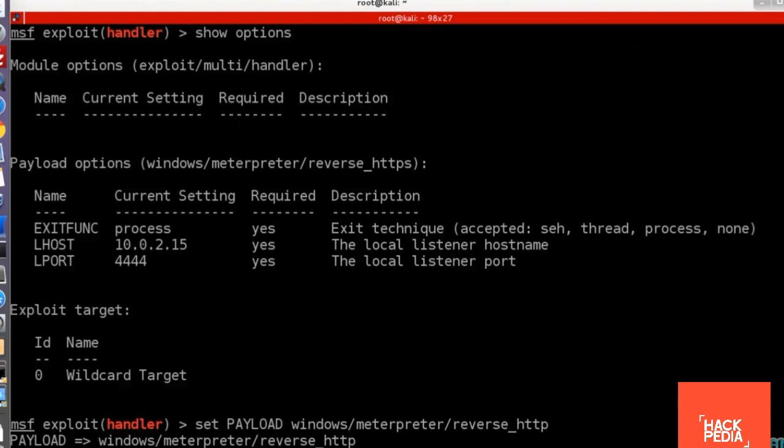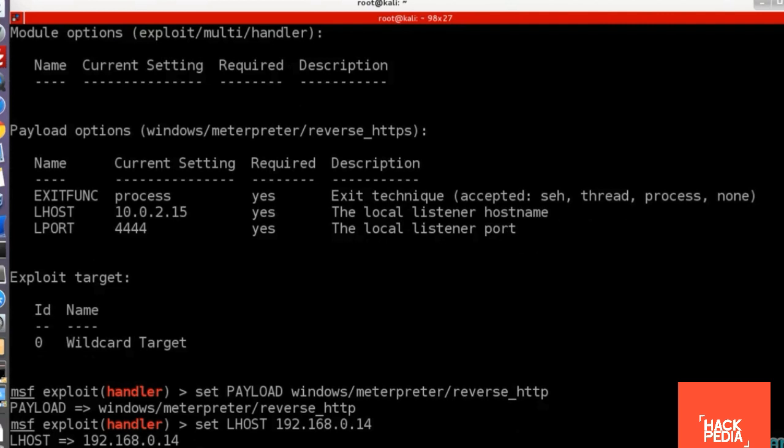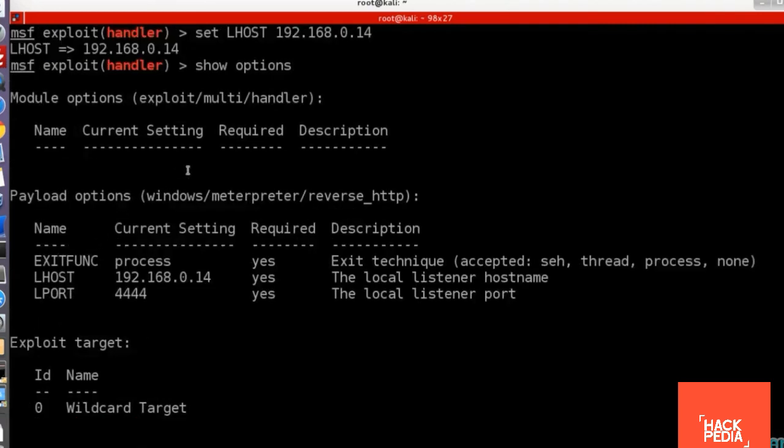It's the same format. You type in set, and then the name of the variable that you want to change. The variable for me now is LHOST, and I want to set it to 192.168.0.14. Okay, so I'm going to do show options again to make sure that all the options are correct. So we're using exploit/multi/handler, Windows meterpreter reverse HTTP. This is my IP and this is the port, and the target is Windows or wildcard, so everything's perfect.